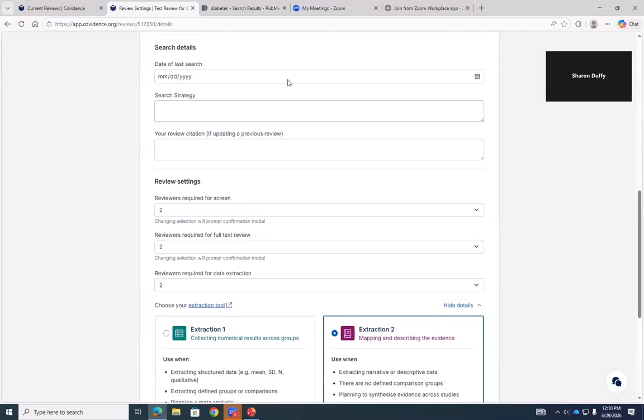Then scrolling down here, there's some new stuff you can fill in. I do encourage you to put some information about your search. The people that I work with, when I send them the PubMed search, it will always have the search strategy attached. So you could put that in here just so you have it for your records. It's not required, but a good idea.